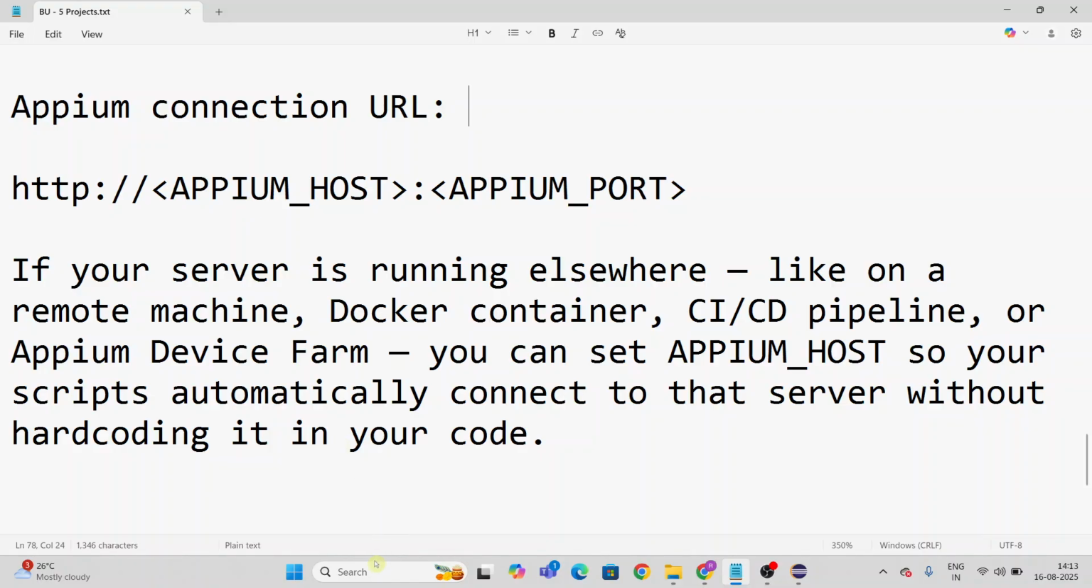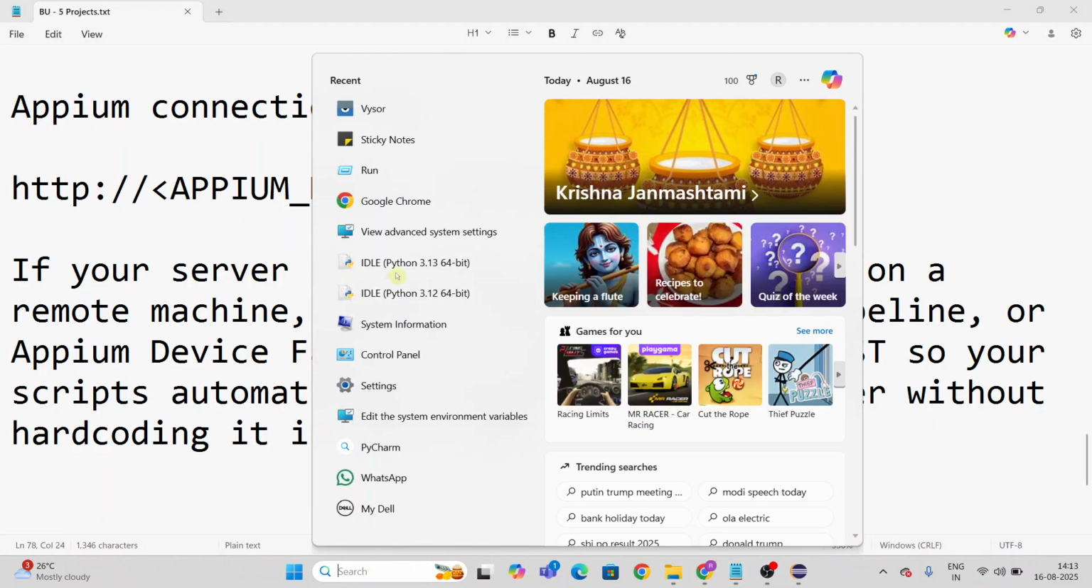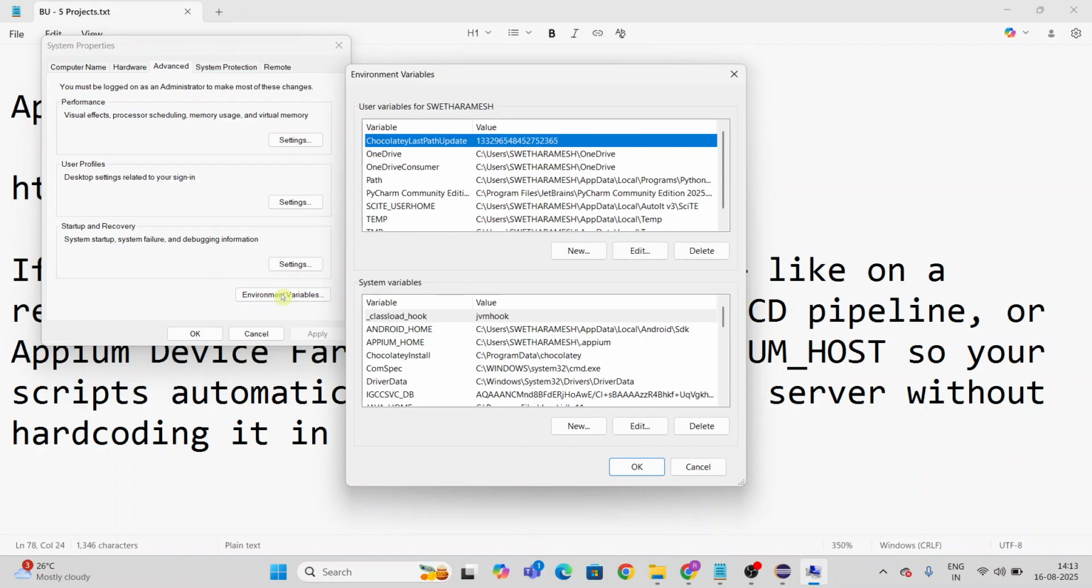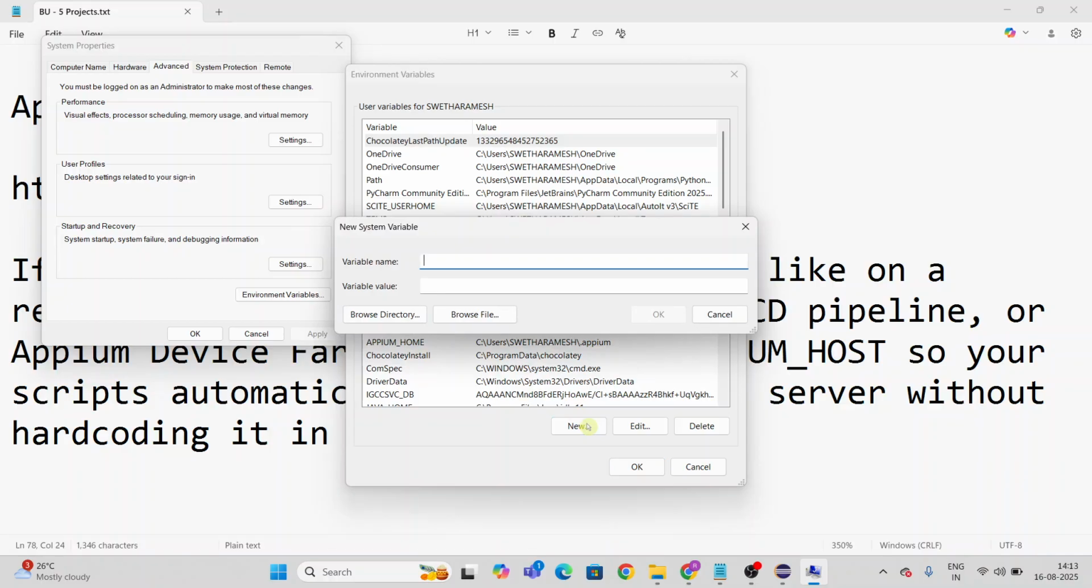We open the environment variables. Just click on view advanced system settings, and it opens the system properties. Click on environment variables. Now we want to add APPIUM_HOST. Click on new and type APPIUM_HOST. I am using the default host here, or you can provide any IP address where your Appium server is running.